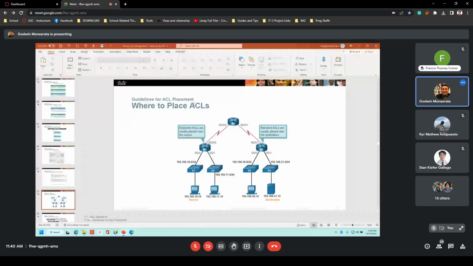Right? Useless. So when you create an access list, since it is a list, you are going to apply it on a specific source or destination or interface where you want to block or permit that particular instance. So, where to place the access list? It depends on what kind of access list you have. One is standard, the other one is extended. If it is standard, you place it closer to the destination. Okay? Closer to the destination. While the extended is closer to the source.